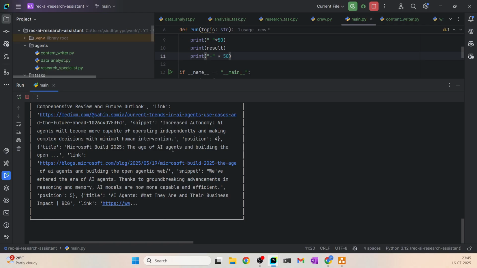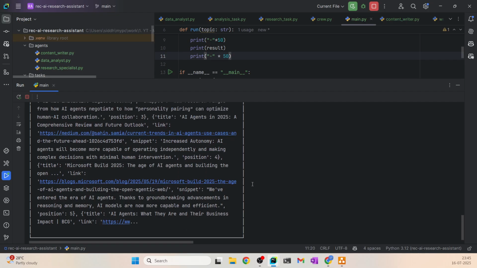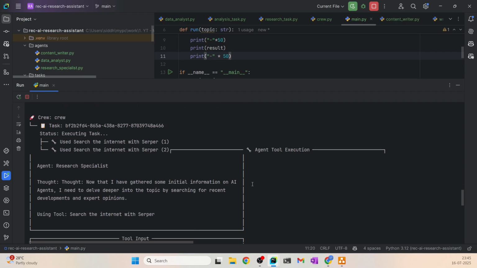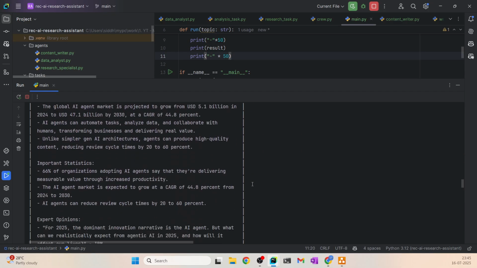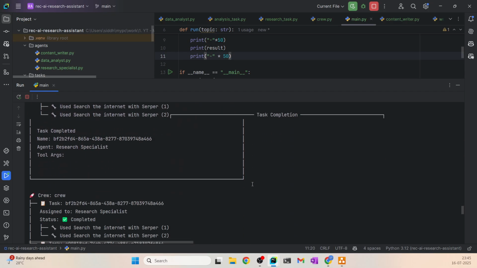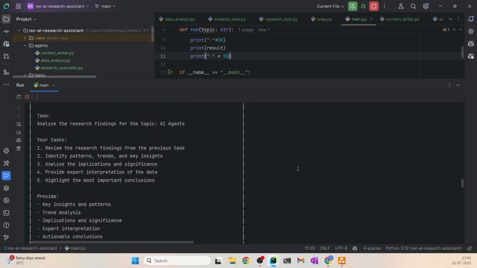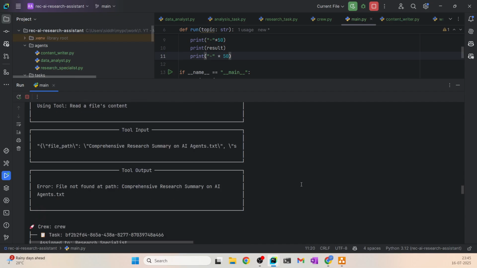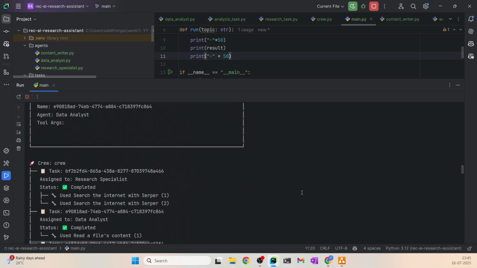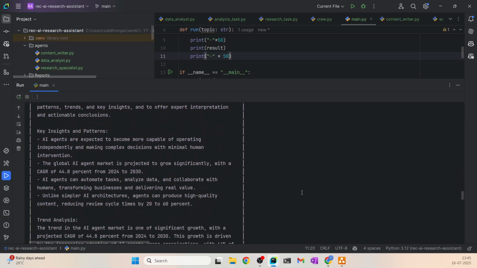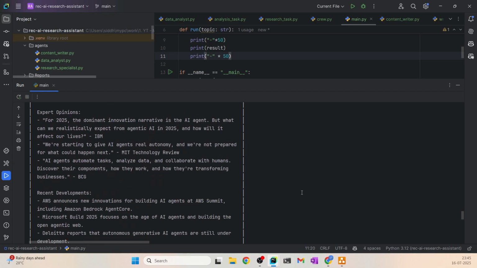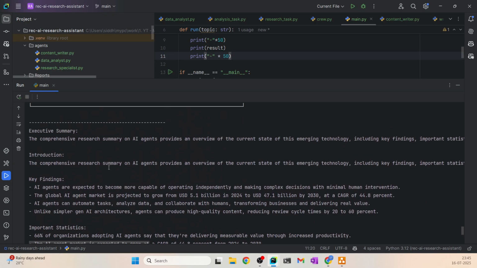Okay. So the crew is running right now. When you have verbose equal to true, you can see all these intermediate steps that the crew is taking. Right, so the crew has completed its execution. So this is the final output.